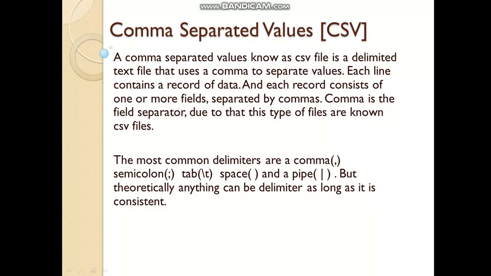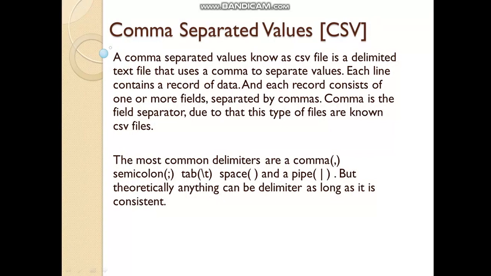So here we are going to deal with CSV files. How CSV files are treated in Python, how Python can read these files, how Python can do modification or any writing of data in these kinds of files. That we'll see in this tutorial further.